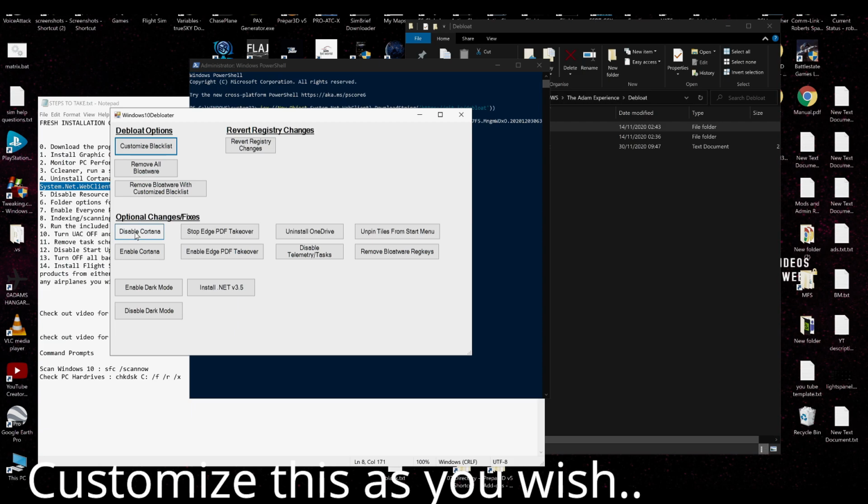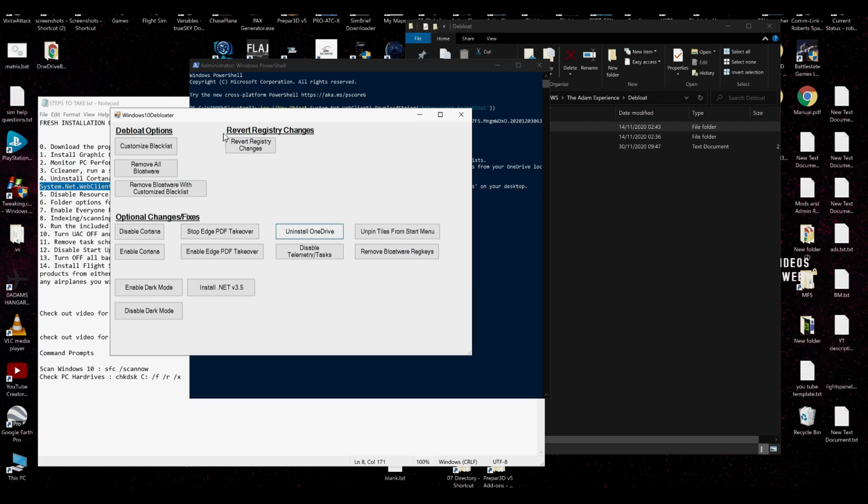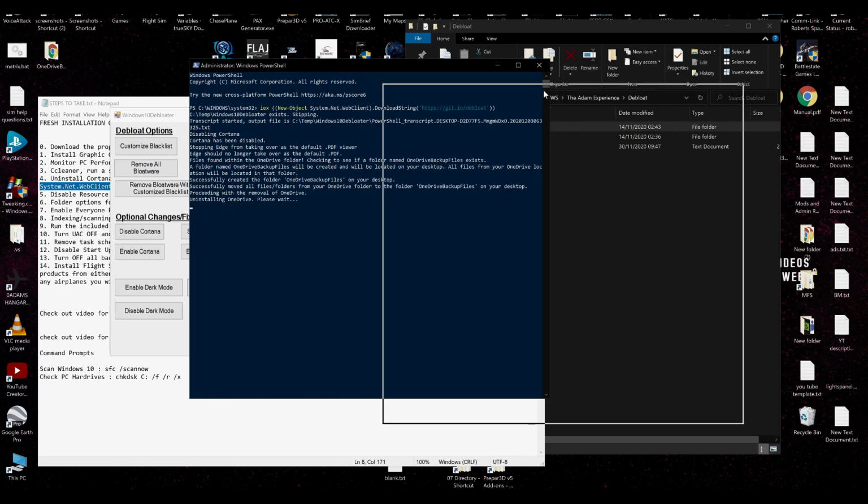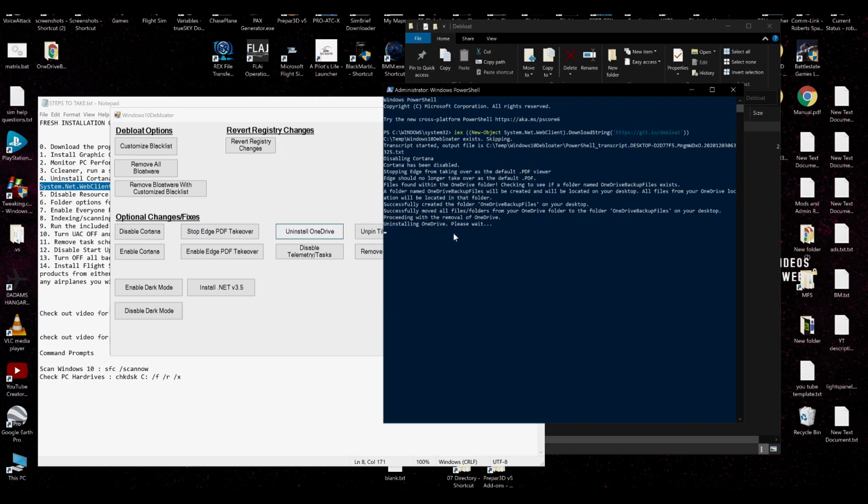Now we can disable Cortana, which we can do just by clicking that. Stop Edge PDF takeover, uninstall OneDrive, unpin tiles from the start menu, disable telemetry tasks, remove bloatware reg keys, and then remove bloatware with customize blacklist. And basically it's going to be running these commands as we're doing it now. And there you go, it's starting to do it.